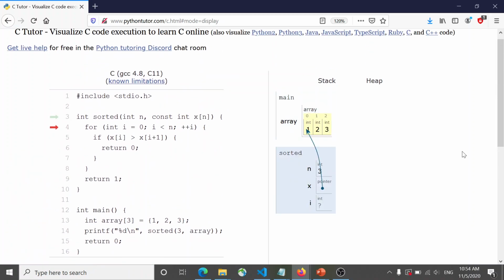We call the function with this array. Initial value of i is 1. This if condition is not true, so we skip it. Next value of i is 1. This condition is not true, so we skip it. Next value of i is 2. 2 is still less than 3, so we're now checking if x2, when i is 2, is greater than x3. Now remember, the array has length 3, so the elements are numbered 0 to 2. With i equal to 2, we're checking if x2 is greater than x3.